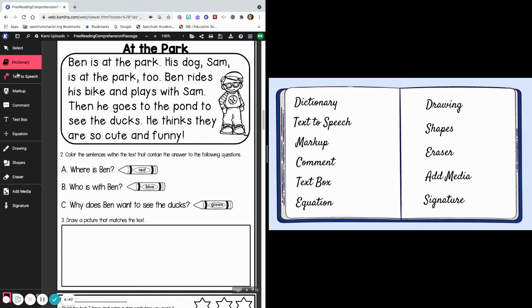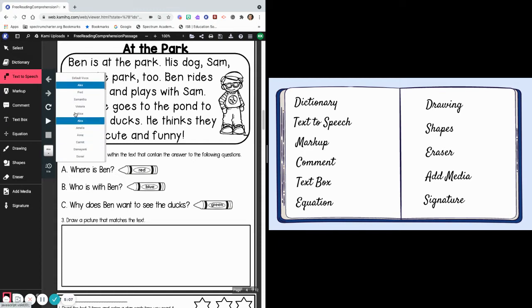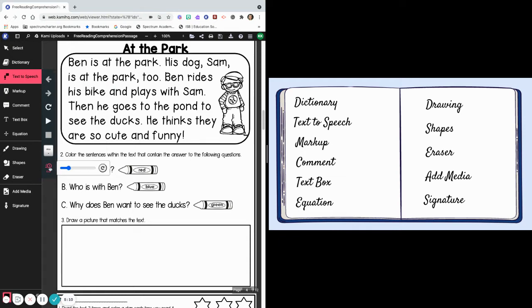So that's the dictionary. As far as text to speech goes, students can highlight. Ben is at the park. His dog Sam is at the park too. The cool thing about Kami is that you can change the voice, but you can change the speed as well. So maybe I want it to be 1.3. Let's try this again. Ben is at the park. His dog, Sam. That was pretty fast. So let's just try one.